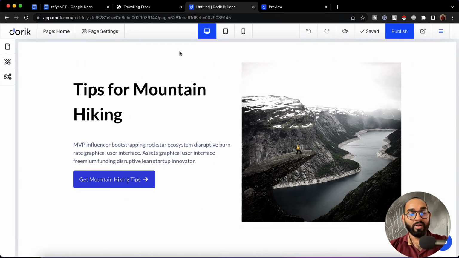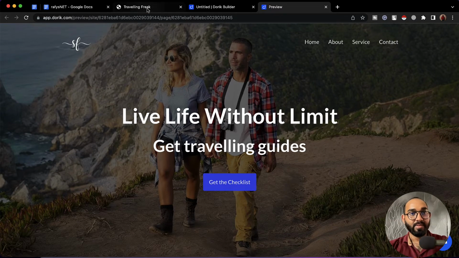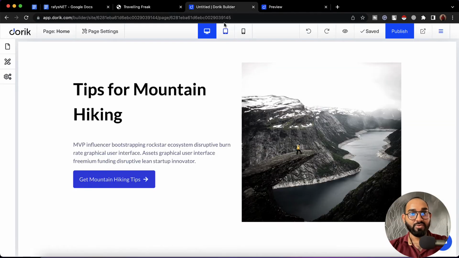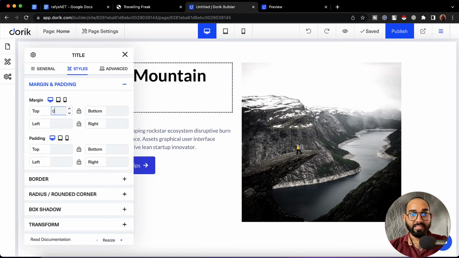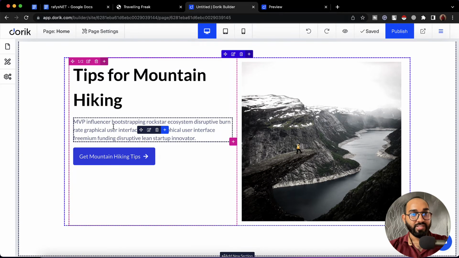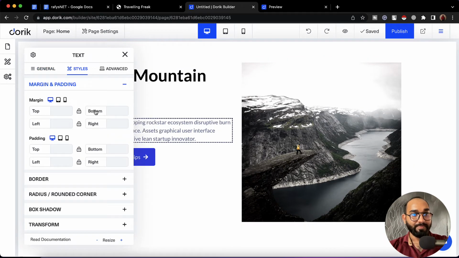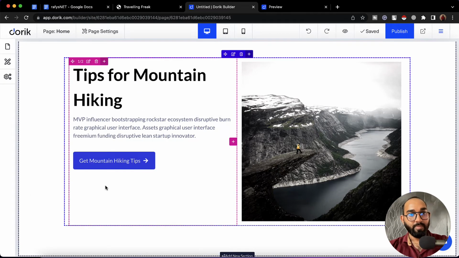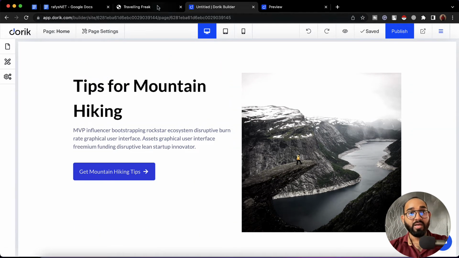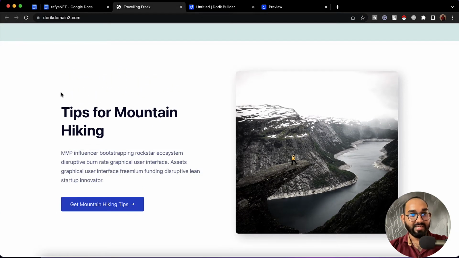Now we have to work on the alignment, basically on the spacings. So I'm going to click here. After that, from styles, I'm going to remove the margin paddings, 0 pixel from top, 0 pixel from bottom. And for this one, I'm going to provide a value here, let's say 10 pixel top, and on bottom we are going to give, let's say 30 pixel, or 40 pixel, so that our button and text will have some space. Now if you take a look, these contents are aligned vertically centered.